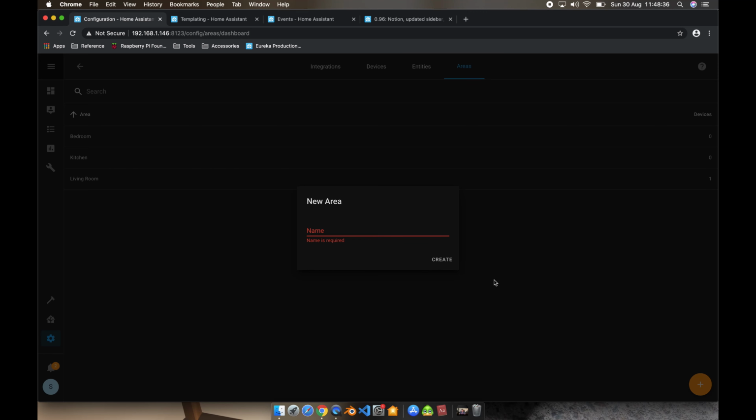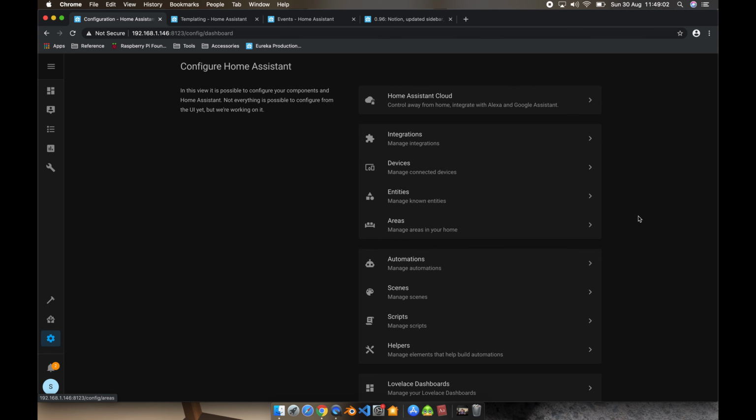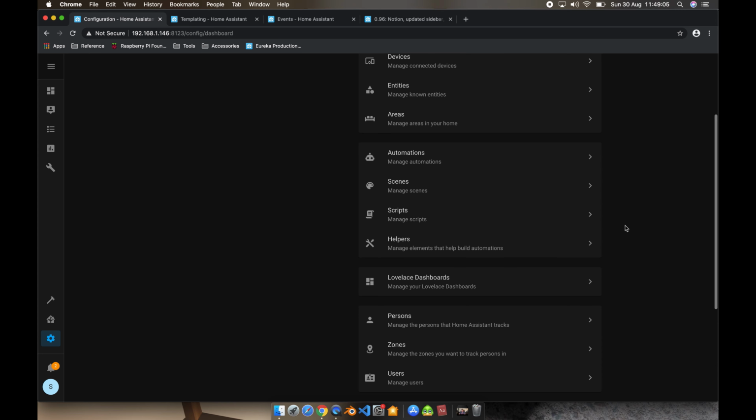So for example, we can add another area and we can call it office. So we will click create and we've now got office in there. And we've also got a list of the devices that are in each of those areas. We'll click back on the configuration tab and we've got the next section.